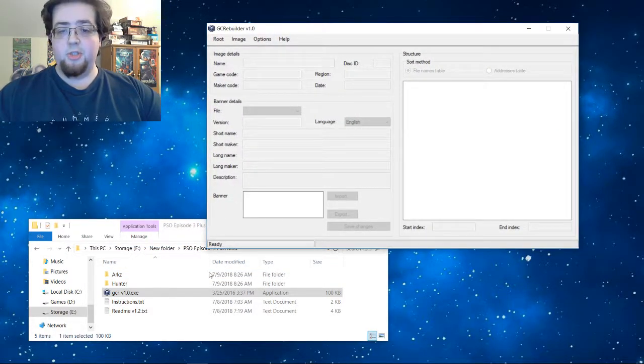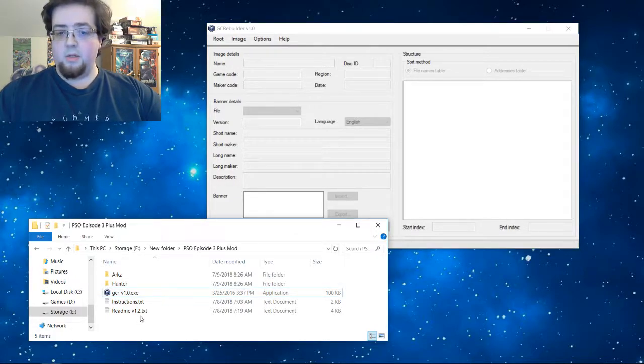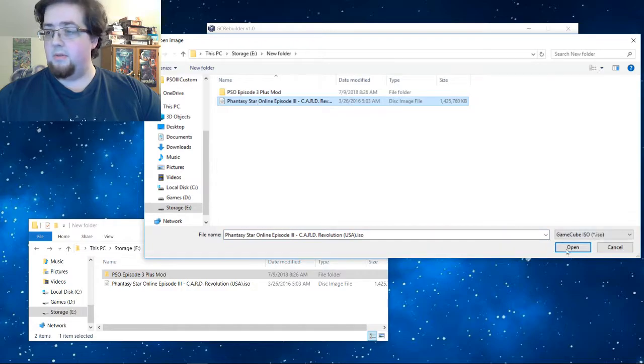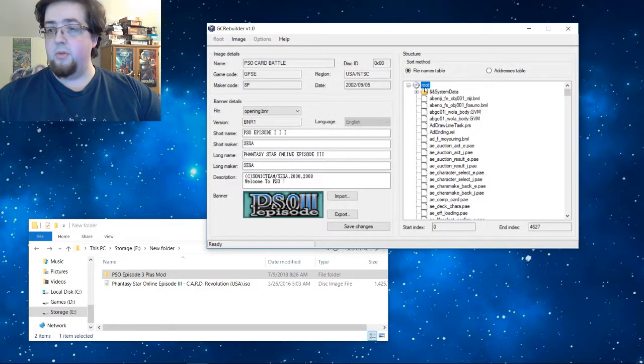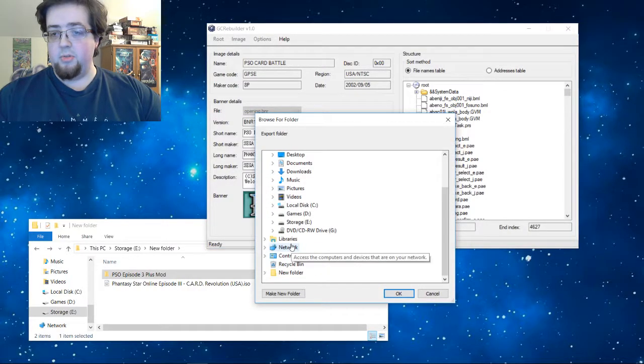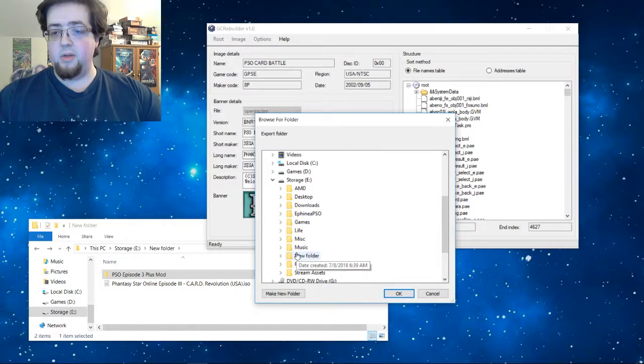You open up GC Rebuilder, which I've included in the download. Then you open your ISO with image open. We're going to right-click the root of the disk, click export. And I'm just going to place this in the folder that I'm messing with right now.